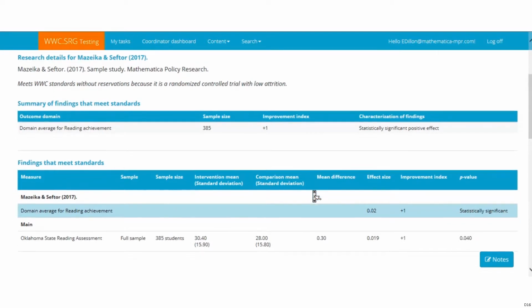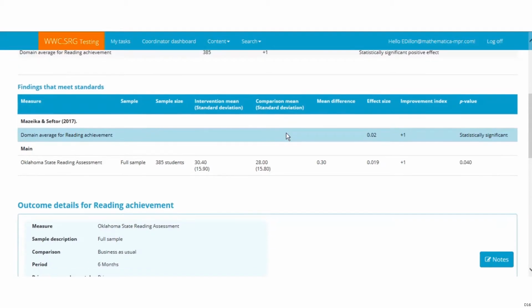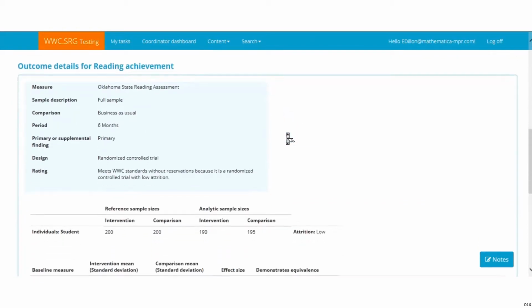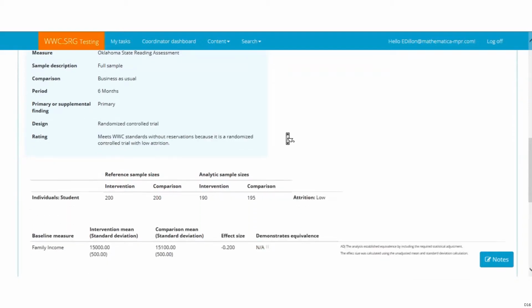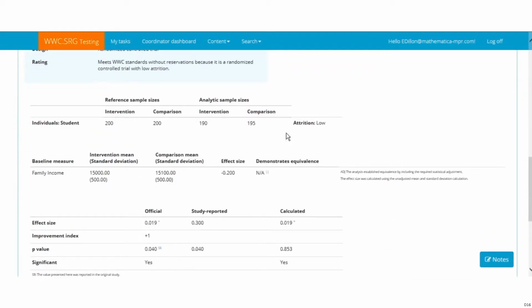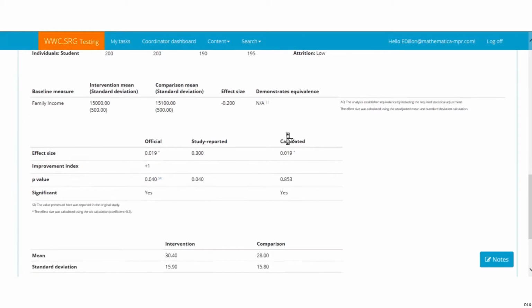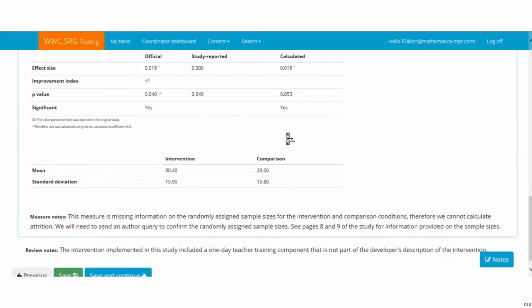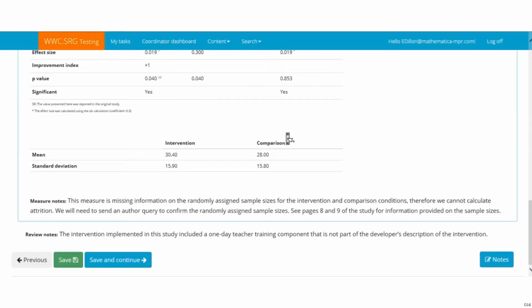The first section on the page summarizes the study information. Here, you can check the study citation, the final WWC rating for the study, and a summary of the findings that meet WWC design standards. The remaining sections provide detailed information on each outcome measure entered in the SRG. Check these to make sure information such as the sample sizes, means and standard deviations, and effect sizes are entered correctly. Note that some of these values are calculated by the SRG, so they may not match information you entered. When you have confirmed that all the information is correct, select Save and Continue to move to the next stage.